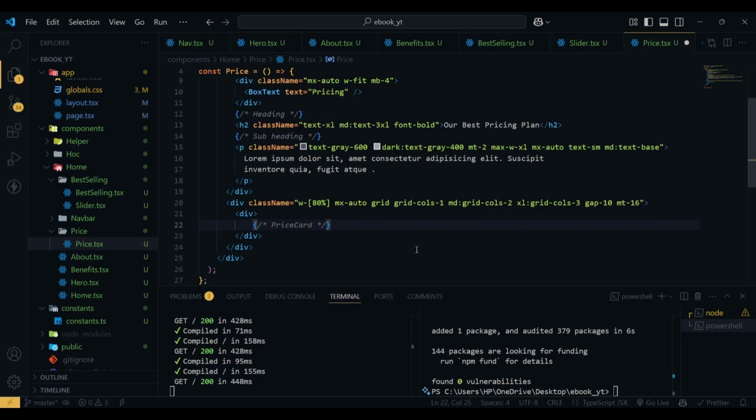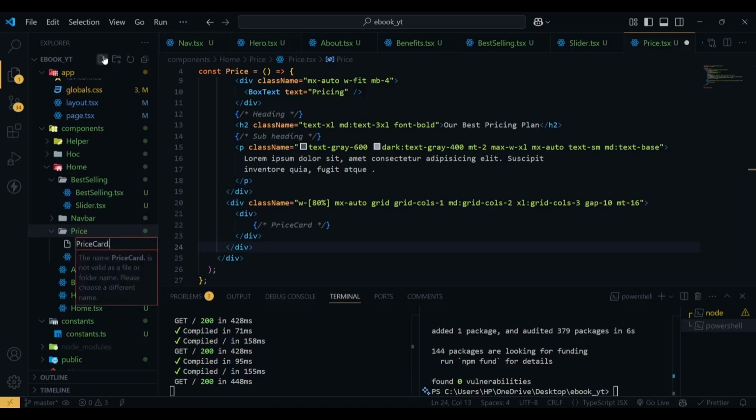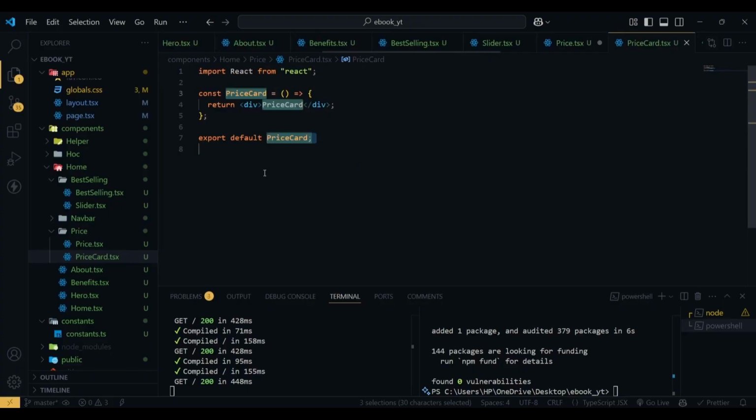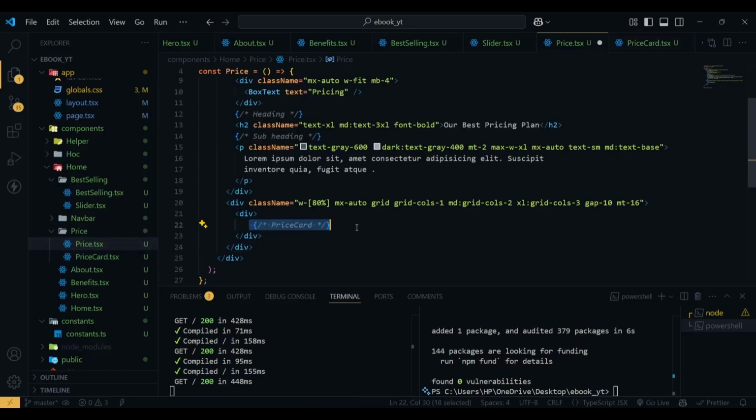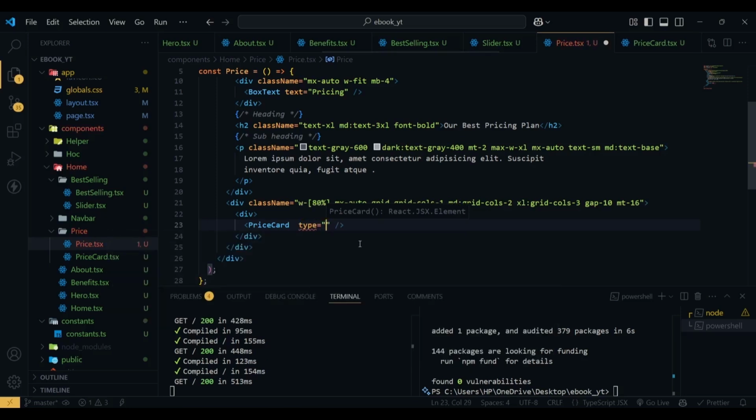card. So let's go to our price folder and let's create a price card.tsx so that we can reuse our price card. So we have 3 price cards. We are going to create one and then reuse it. Now here we are going to use our price card component, and then we are going to pass some props here. So the first one that we are going to pass is the type of the price. So first one is basic.